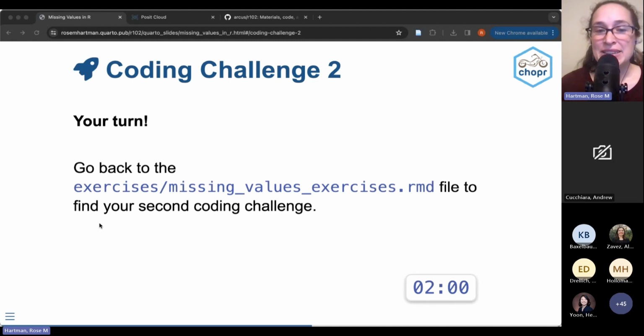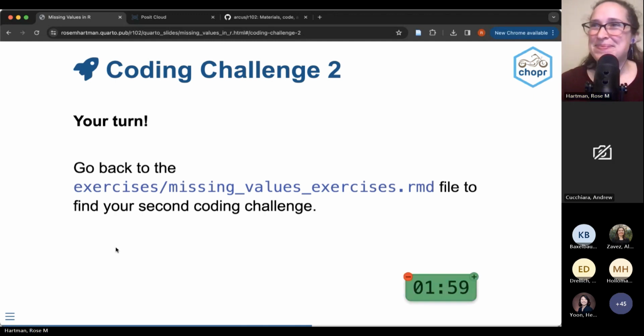So go ahead and look back in that missing values exercises file, and we'll just take a couple minutes to work on this one as well. Okay, so let's go ahead and take a look at this together.